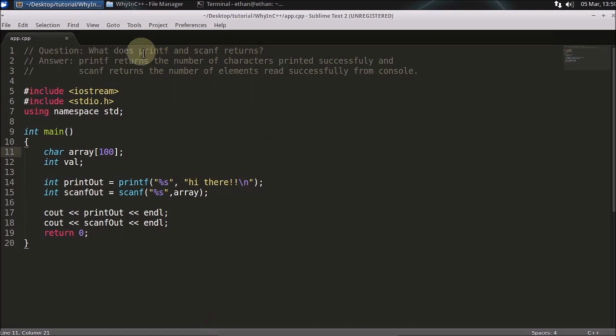They can just check out your basic knowledge. The answer for this question is, printf returns the number of characters printed successfully on the console, and scanf returns the number of elements read successfully from the console. So we'll check out what that is. This is an array of characters of 100 size, and this is printf and scanf. I'm getting the output from printf, and this is the output of scanf. Whatever the output is from printf will go here, and whatever the output is from scanf will go here. And at last I'm just printing that.